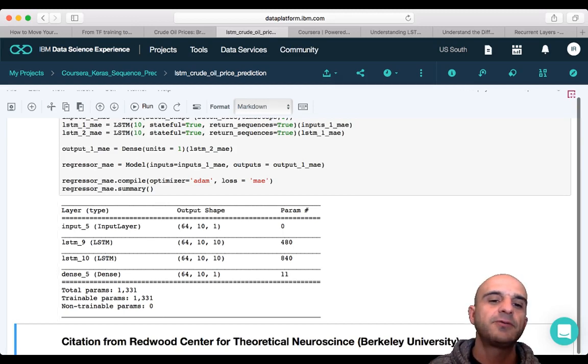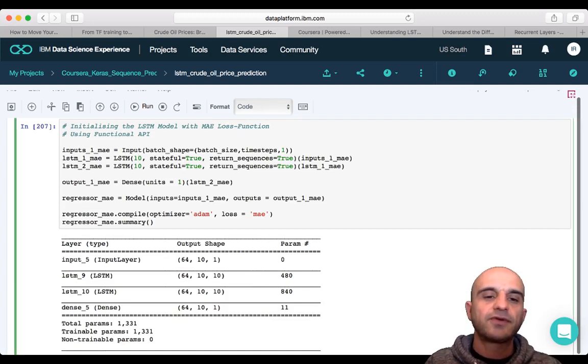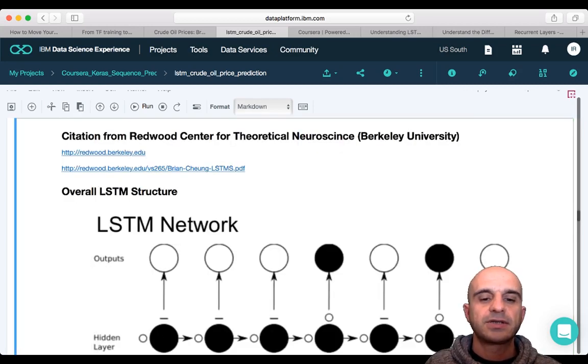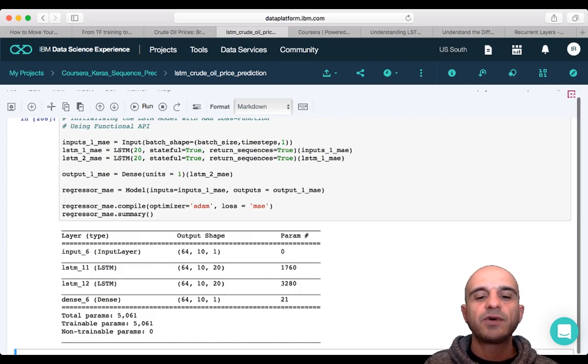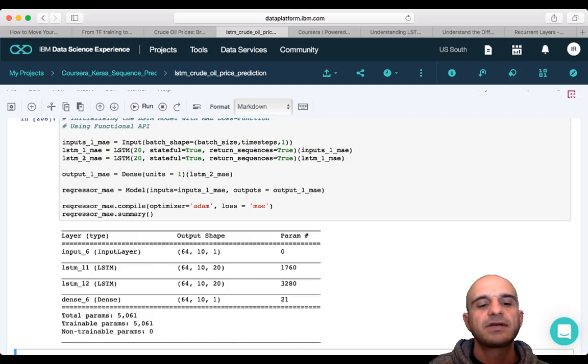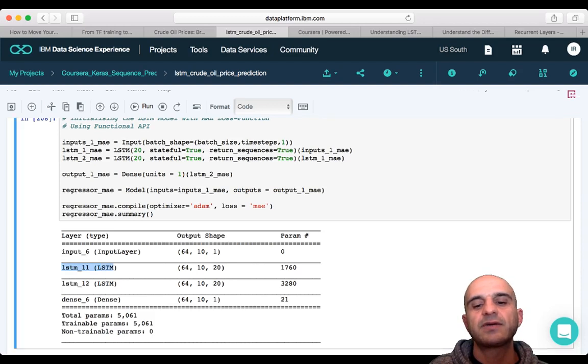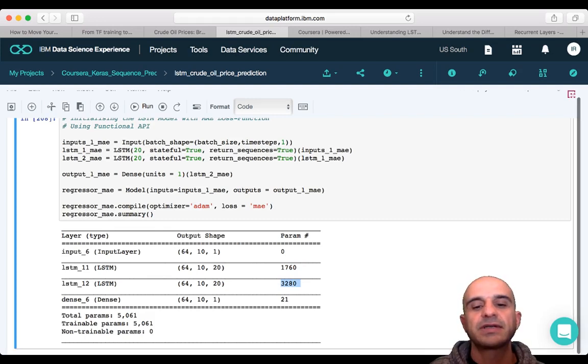So let's see what is going on if we increase the number of nodes to 20. So now we have even more. The first LSTM layer has 1760 parameters. The second LSTM layer has 3280 parameters. So where are all those figures coming from? Let's have a look.